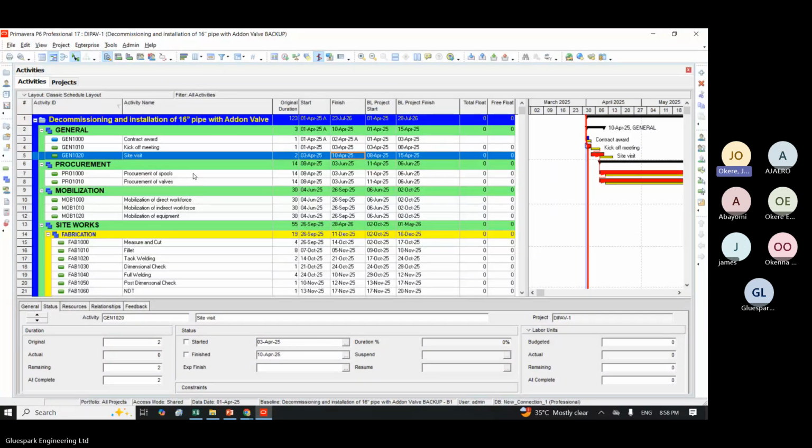You understand now? Yes, yes. Float is just like an allowance, how long you can play around if you did not do the activity. But when it's 0, you cannot play around anything.